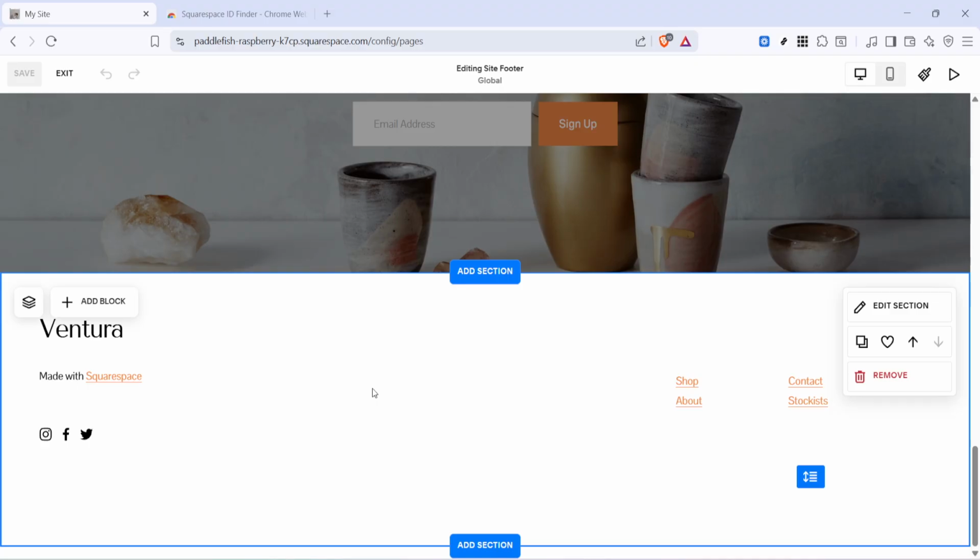The block types you'll use most often are text blocks for copyright and contact info, social links blocks to connect visitors to your socials, and newsletter blocks if you're collecting emails.